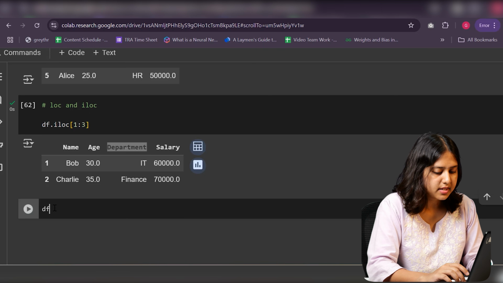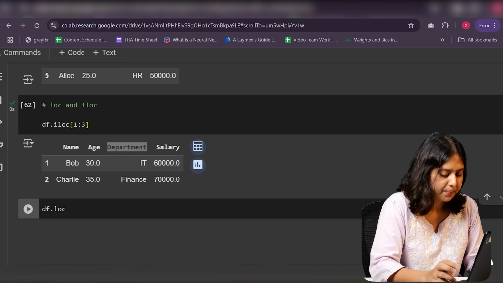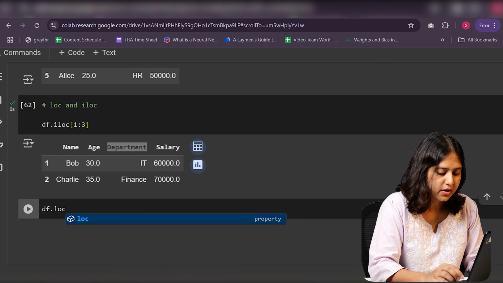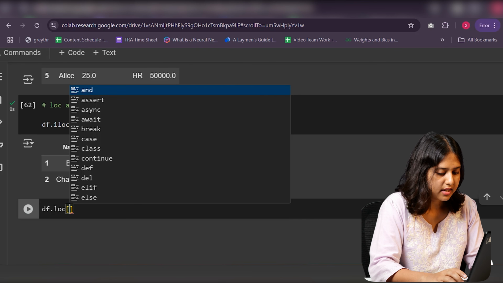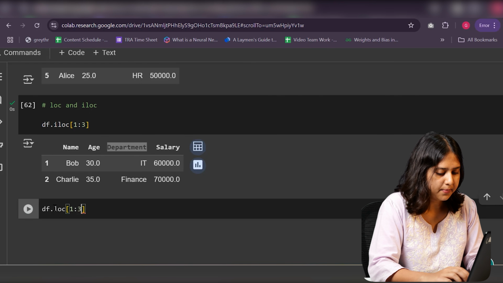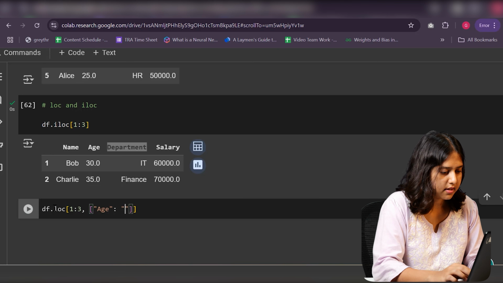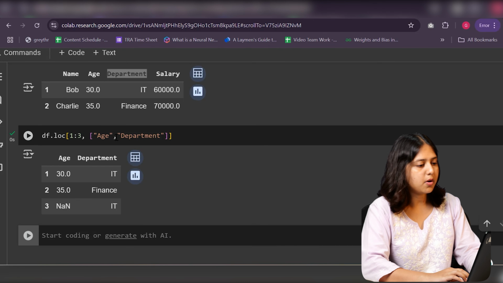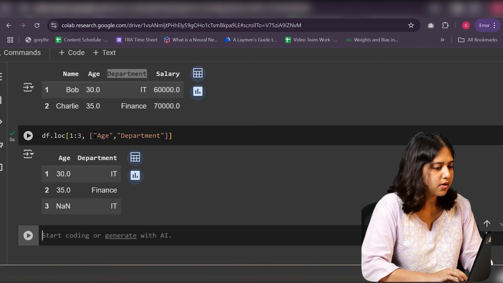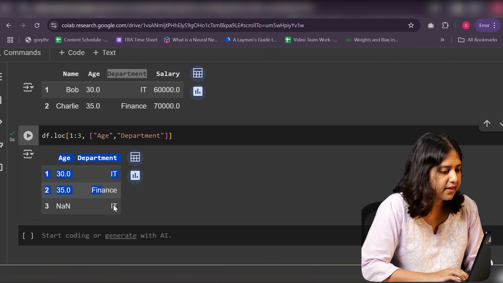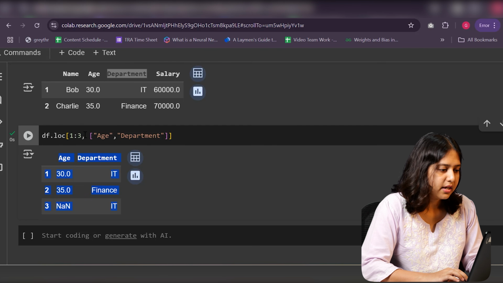So I'm going to say df.loc. Instead of iloc, I'm going to use loc and I'm going to say rows 1, 2, 3 and I'm going to say I want columns age and department. I'm going to have a comma over here to separate the columns. So you can see over here I have age and department and my 3 rows.